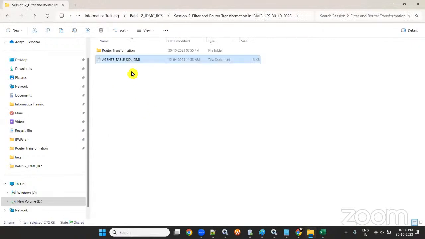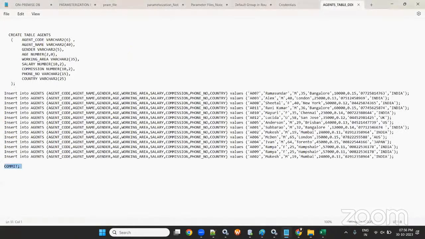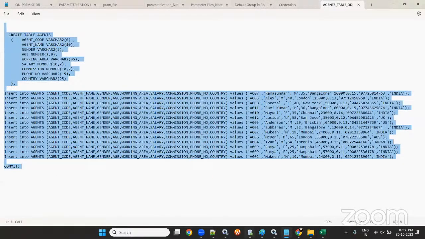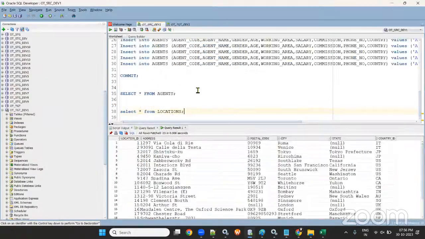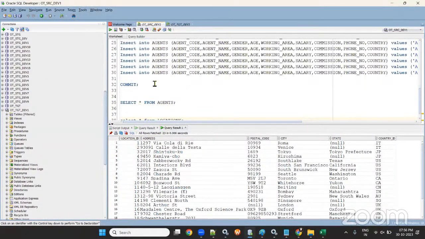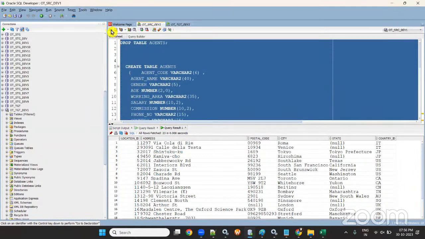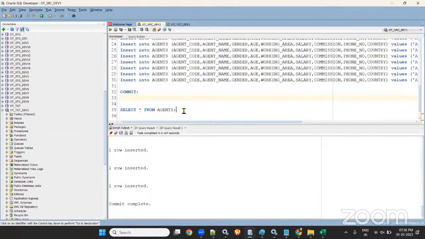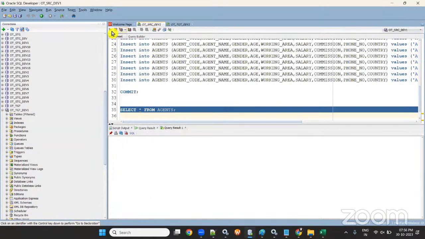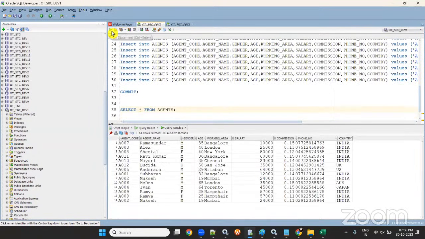Take this agents DDL and DML and execute it in the source schema, in Oracle. You will get 14 records in the table, correct? In my source table, there are 14 records. Are you seeing the records, everyone? Able to understand? I have 14 records in my source.